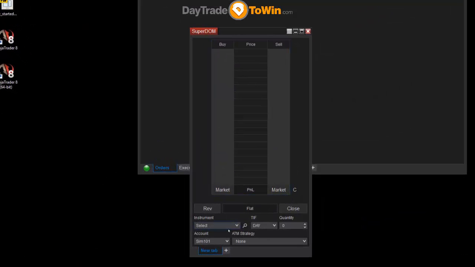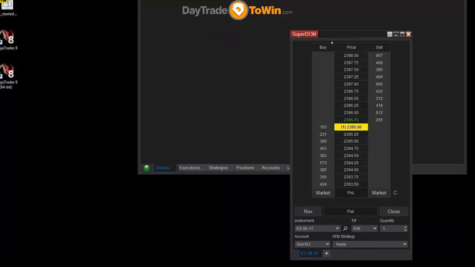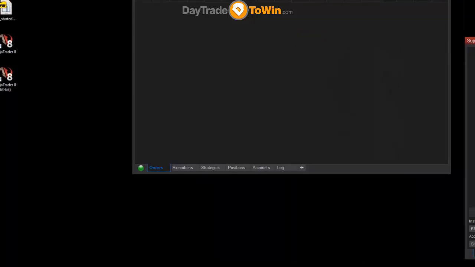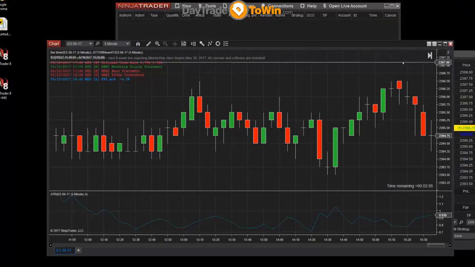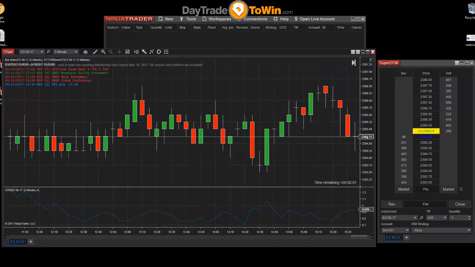Let's click on the market that we want to use, which would be the E-mini 0617. That's the current contract. And you can see we have the price in the center column. The yellow price is what the price is currently for the market. So if you go to the chart, these two values should line up. You should have price here showing at 2394.75. Again, 2395.75 here. So on the DOM, it's always yellow, the current price.